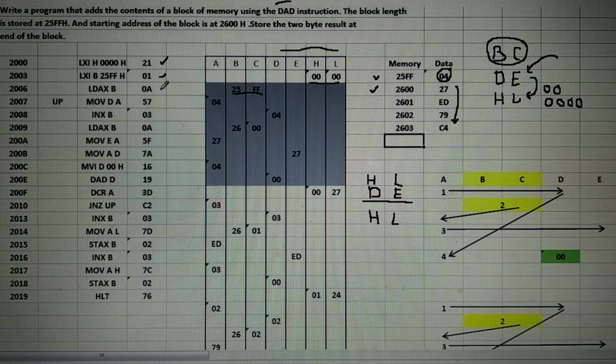Now LDAX B, take the number from 25FF to the accumulator. The content of the accumulator becomes 04. That means you have to add 4 contents. Consecutive memory locations are there and from those you have to add. Now you have to go to the next memory location 2600. Therefore, before that you have to move this counter to register D. Move A to D. The counter is shifted to register D.